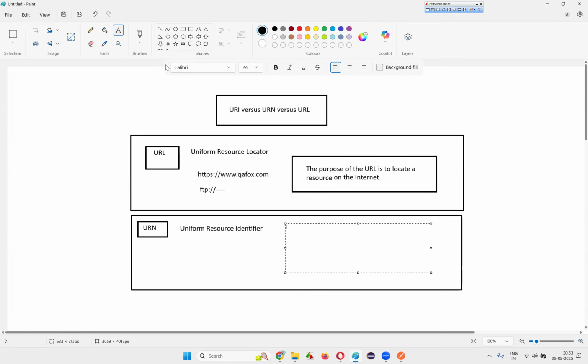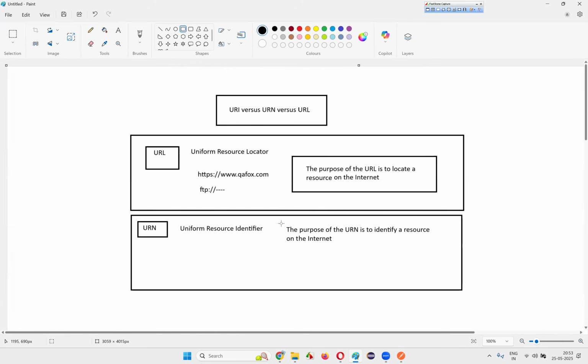It will only identify, it will not locate. It doesn't know where the resource is actually available, but it can identify the resource. Getting my point? The purpose of URNs is to identify a resource on the internet, or a system or software, etc. The purpose of a URL is to locate a resource, whereas the purpose of a URN is to identify a resource.